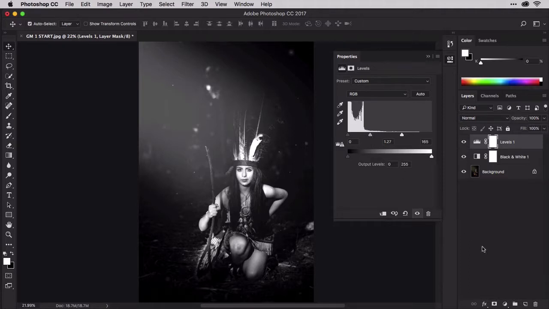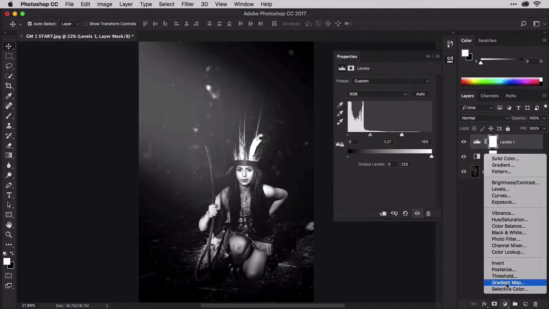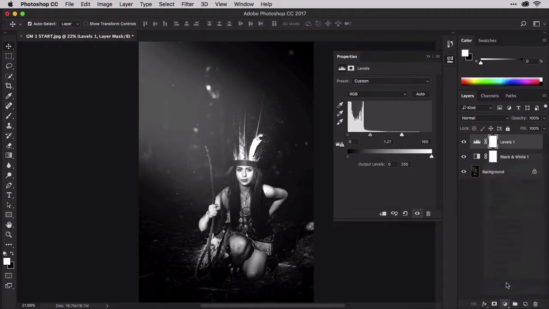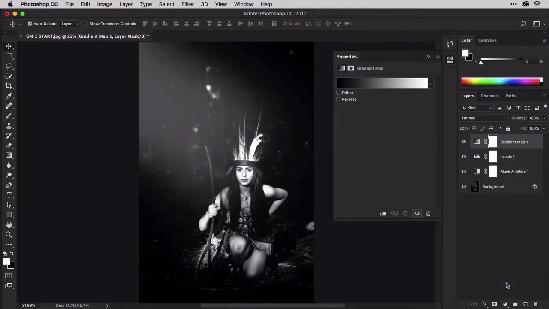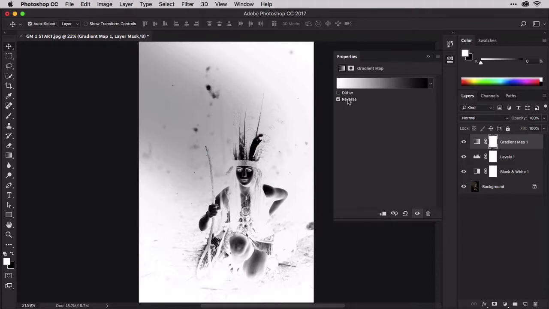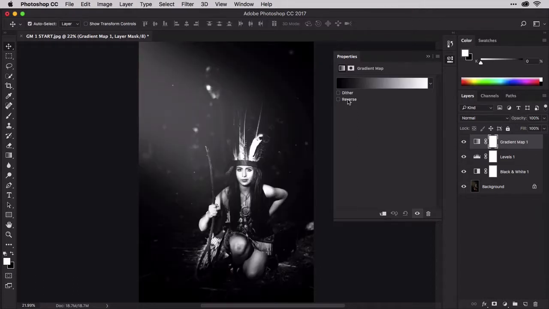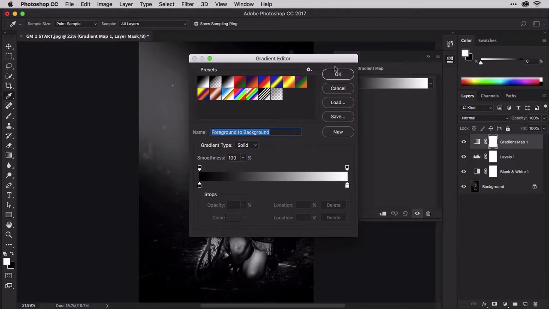Add a gradient map adjustment layer from the bottom of the layers panel. By default, and depending on what you've previously done and what colors are active on your computer, you may get this initial coloring or you may get something else. Either way, look to the Properties panel to see the gradient in use. Activating Reverse swaps the gradient and reverses the results. Make sure that's turned off. Click on the gradient itself to edit the gradient.